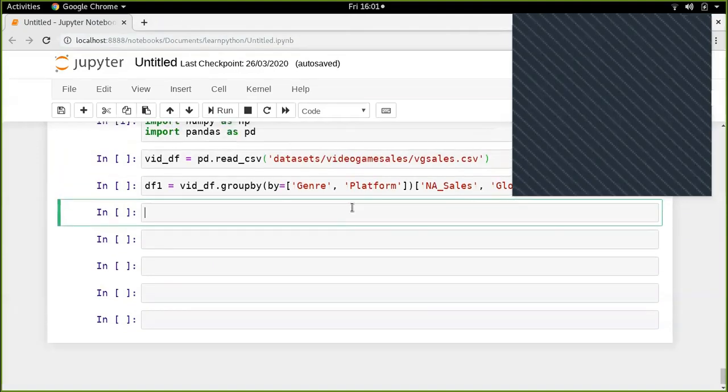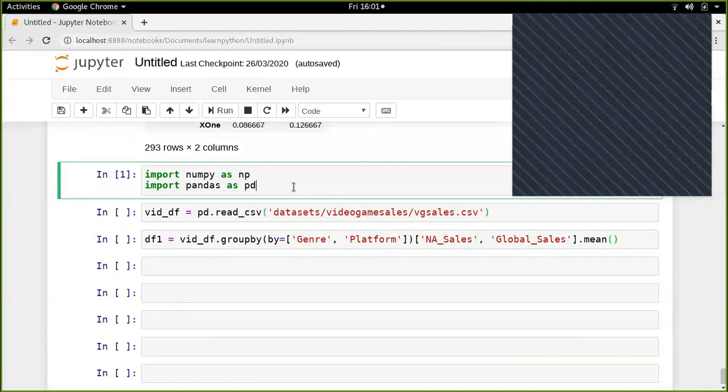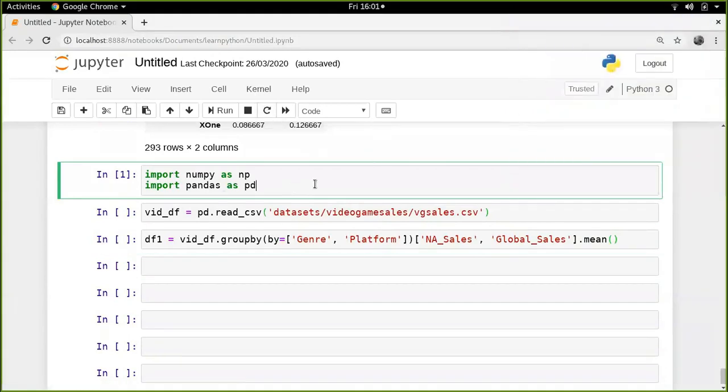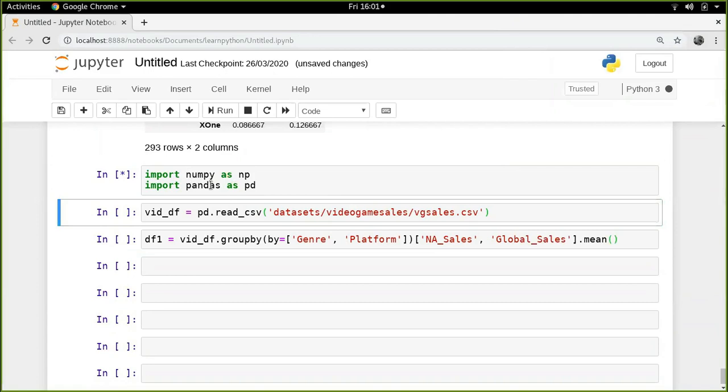So just to speed things up, I just copy pasted these commands which I usually type, just to make things faster. So I'll just type this, press enter and get started. These are the usual imports, importing NumPy, importing pandas, and then after that we'll just read our data frame.